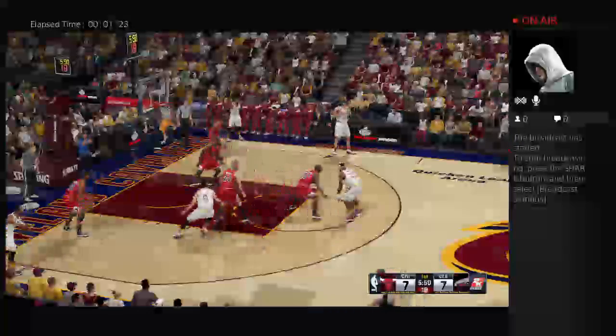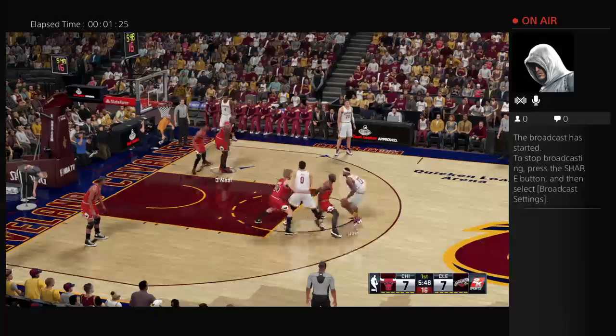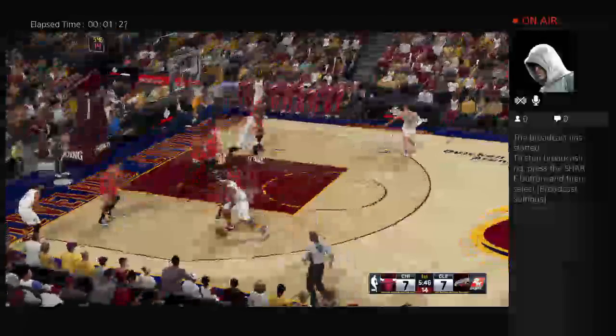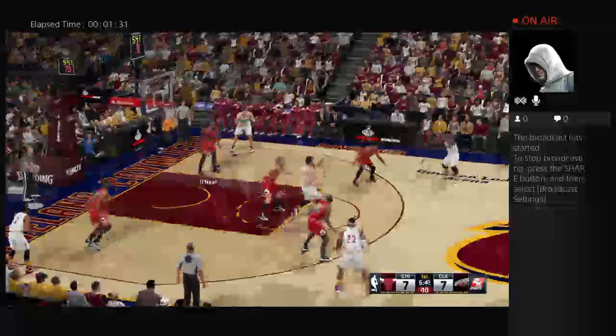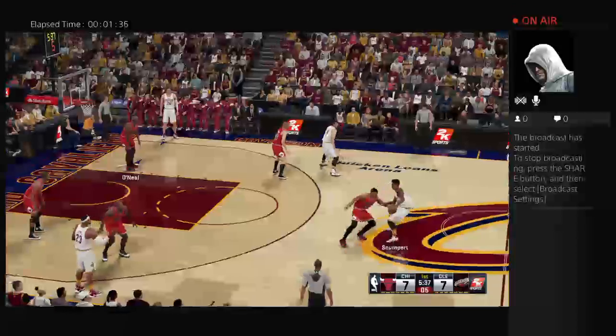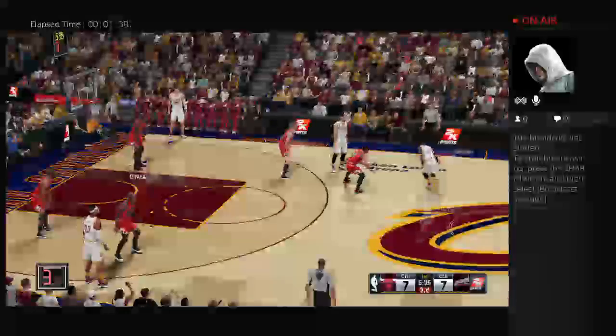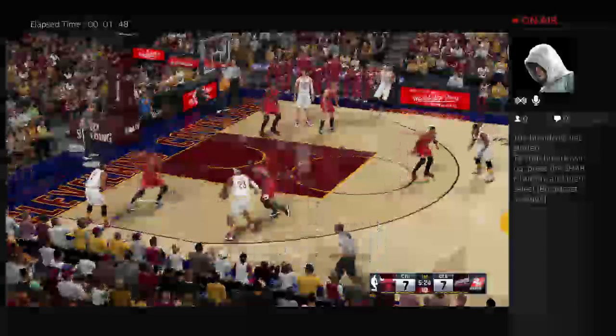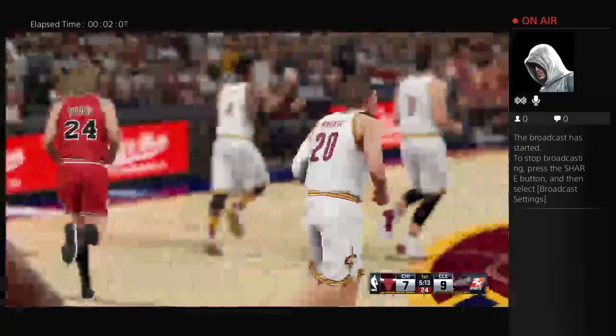James up top, guarded by Jordan. Love with the screen on Jordan. LeBron dishes to Love. Wade against Shumpert. LeBron outside. Irving. Another nice bucket down low.